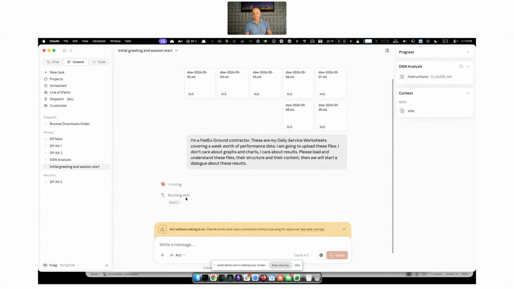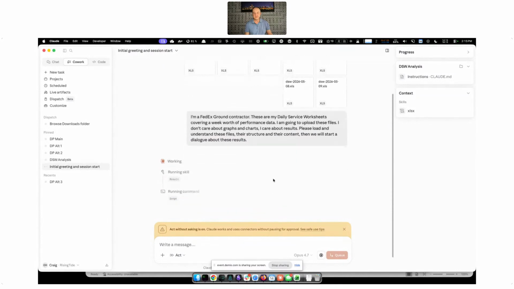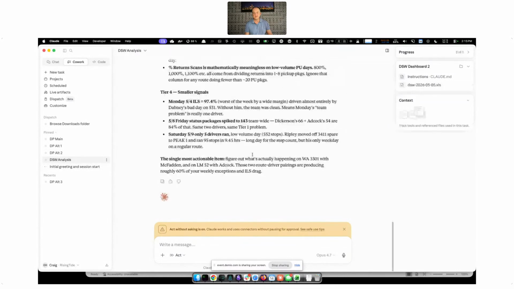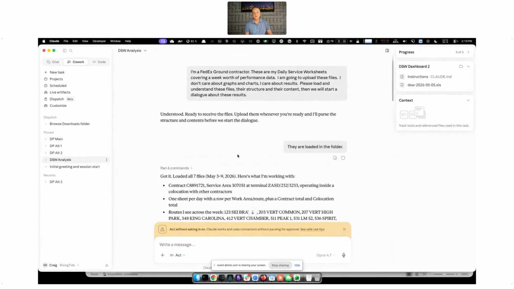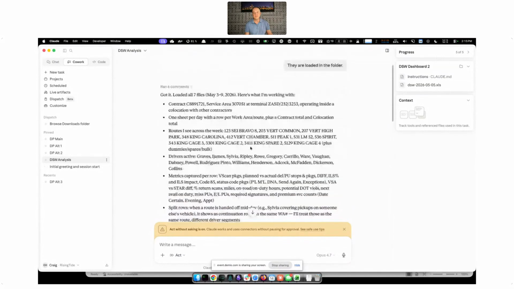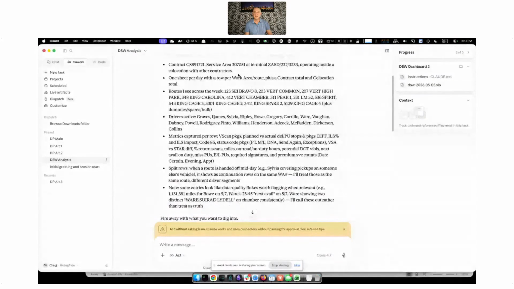trying to load up all these files, I actually do have one of these loaded, so we'll come back to this in a second, just as you're seeing how this runs. This is the exact same prompt that we just ran before, and what you'll see is, okay, here's what I'm working with. Contract service area, one sheet per day. I can see these routes, daily active drivers, metrics collected, and so on.